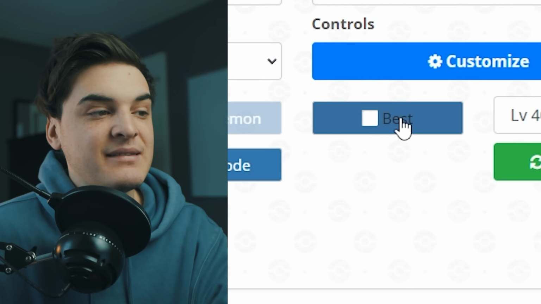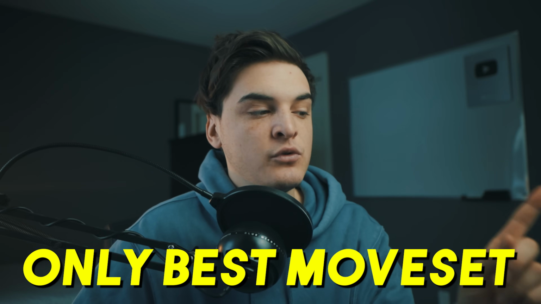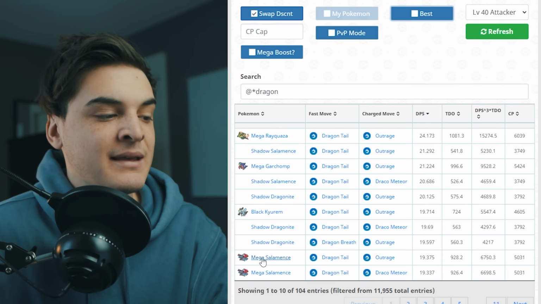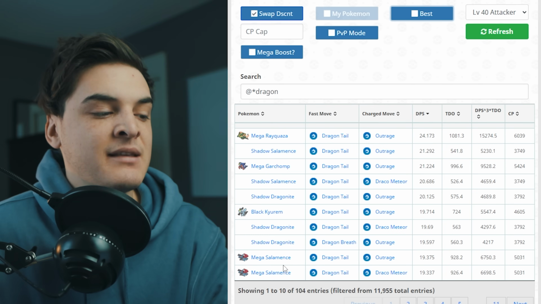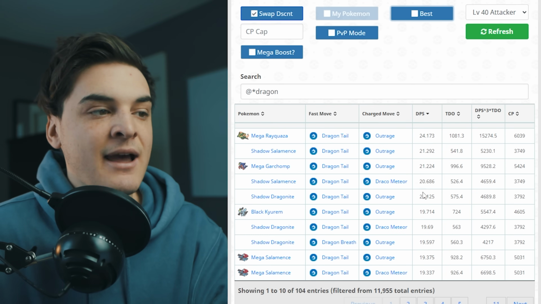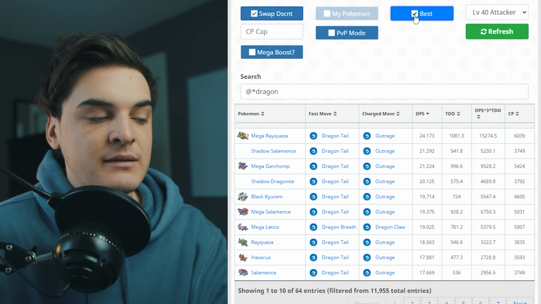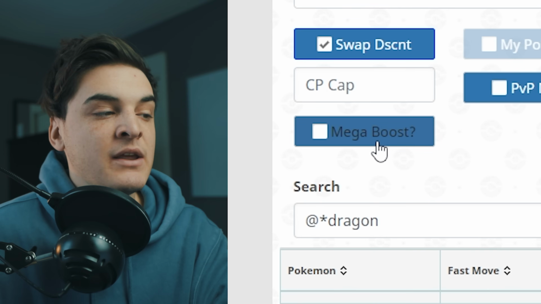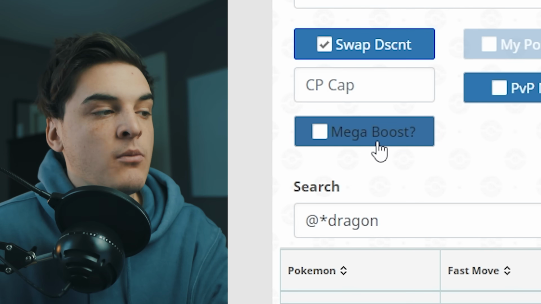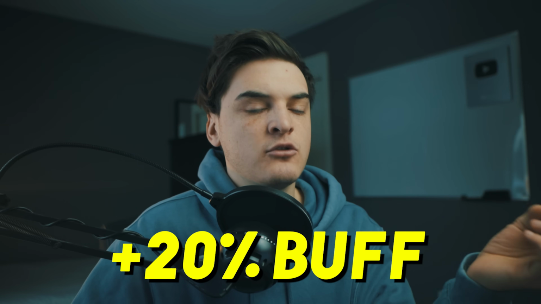Also, you can check the best icon up here, which will only show you the best moveset for each Pokemon. Instead of showing me Mega Salamence with Dragon Tail Outrage and Mega Salamence with Dragon Tail and Draco Meteor, since Dragon Tail Outrage is the better moveset, that's the only one I really need to see. So check that as well. You can even check Mega Boost if you want. This will activate Mega Boost for all these Pokemon, but in the end, the damage calculation will be the same for most of these Pokemon, since every single Pokemon here, if you check Mega Boost, will be boosted by 20%.